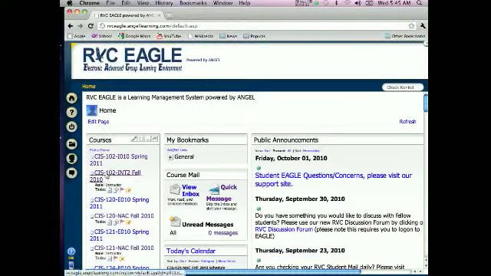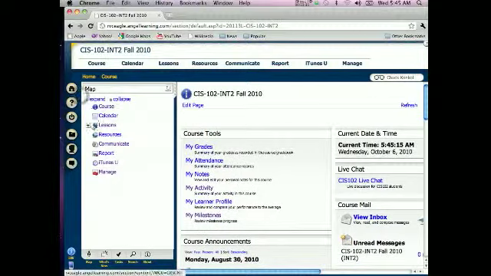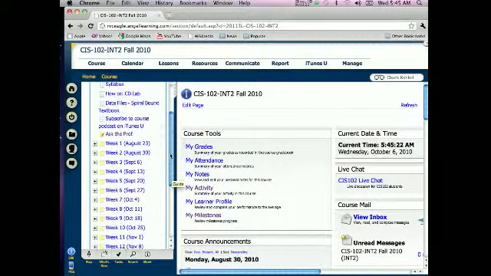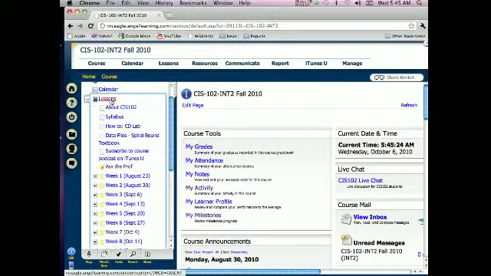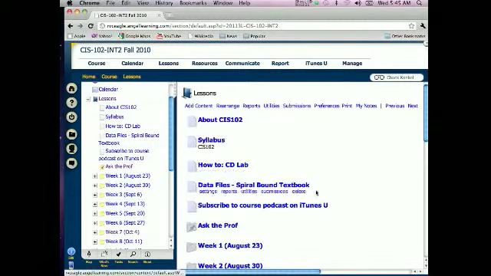So to recap, when you're setting up your course, I recommend setting it up in folder format in your lessons area. And one last thing, you can also post in that lessons folder a beginning course content document, a syllabus, any how-tos as well. So that concludes the podcast for how to set up your RVC Eagle lessons for your courses.